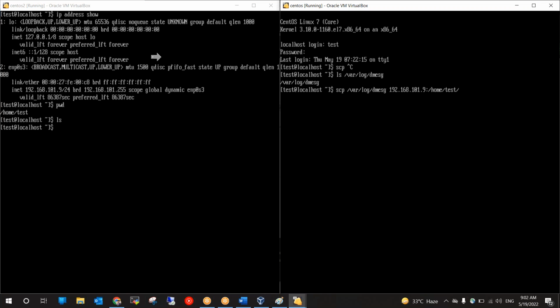Now, through which user am I going to log in? This also I need to give. So test is a user. Test at this IP: login through the test user at this IP, and this is the location where you need to copy. So before the location, I need to add the colon. And if I hit enter, network is unreachable.